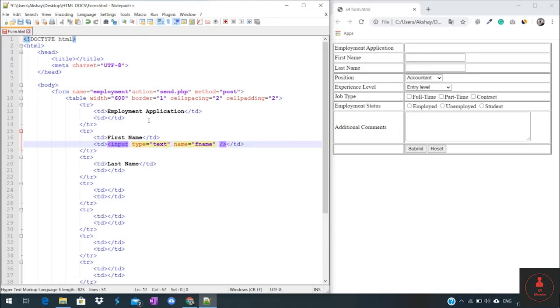Try to avoid capital letters and special characters in the name because that will cause complications later on when we attach this form to our PHP script and retrieve the data from these form fields. So just keep the names lowercase and as simple as possible.